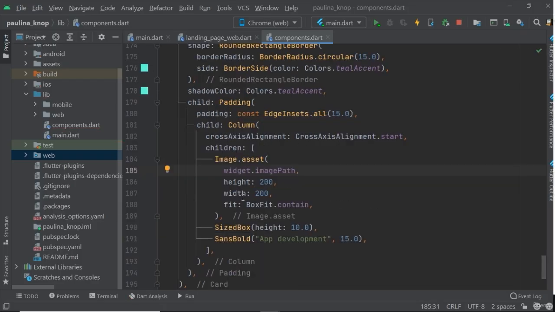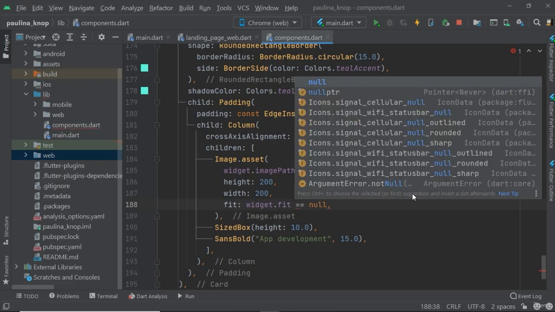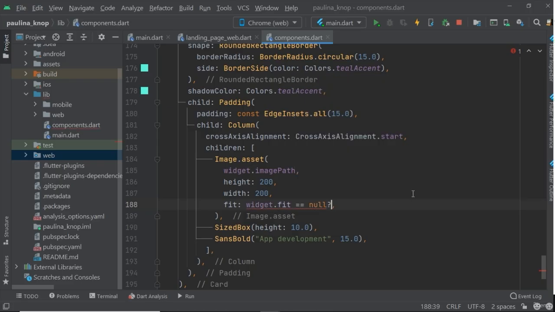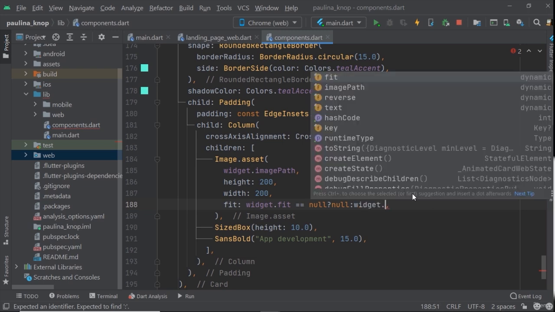Since fit is an optional parameter, we're gonna check if widget.fit equals null or not. If it's null, then we're gonna return null value. Else, we need to write widget.fit.